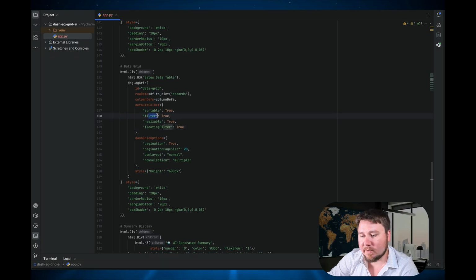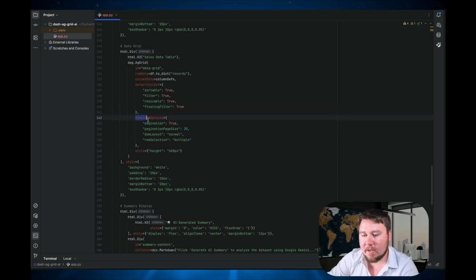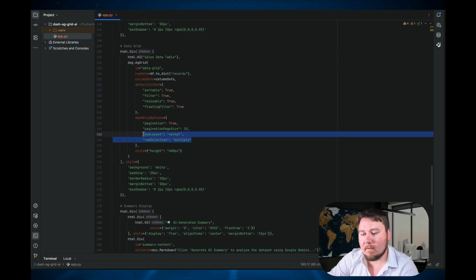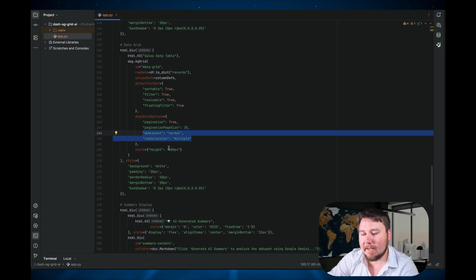We want to have filtering support, so we gave that true. Resizable, we gave that true, just looks nice. Floating filters, we gave that true. And then we also have Dash grid options. If we would like it to be paginated, we could pass that through that dictionary in that prop, pagination size, and then give some more specification for the row selection and DOM layout.